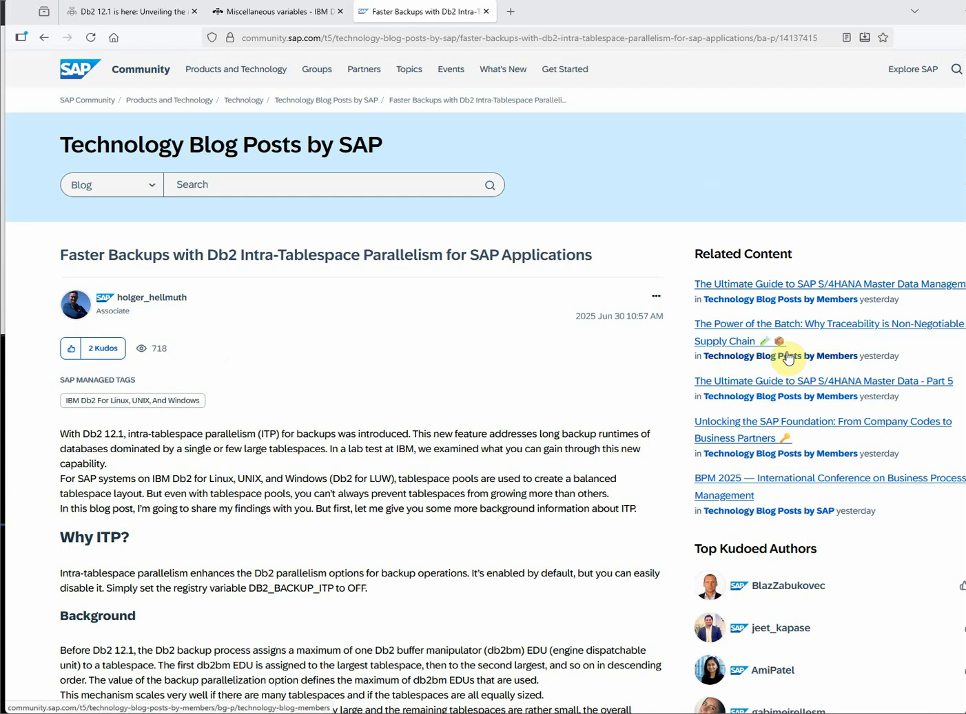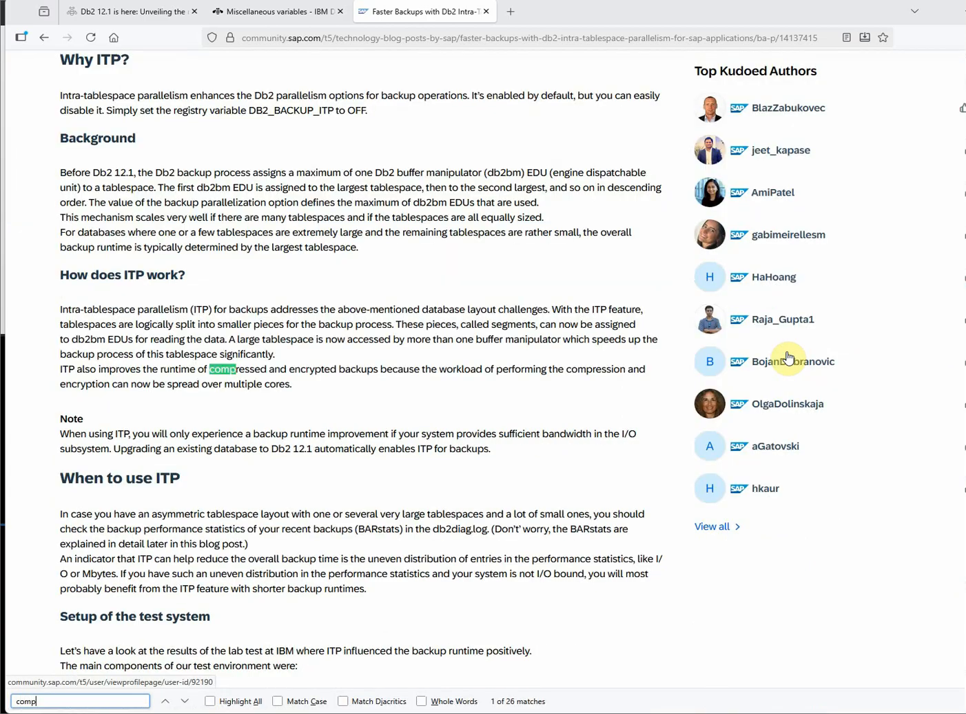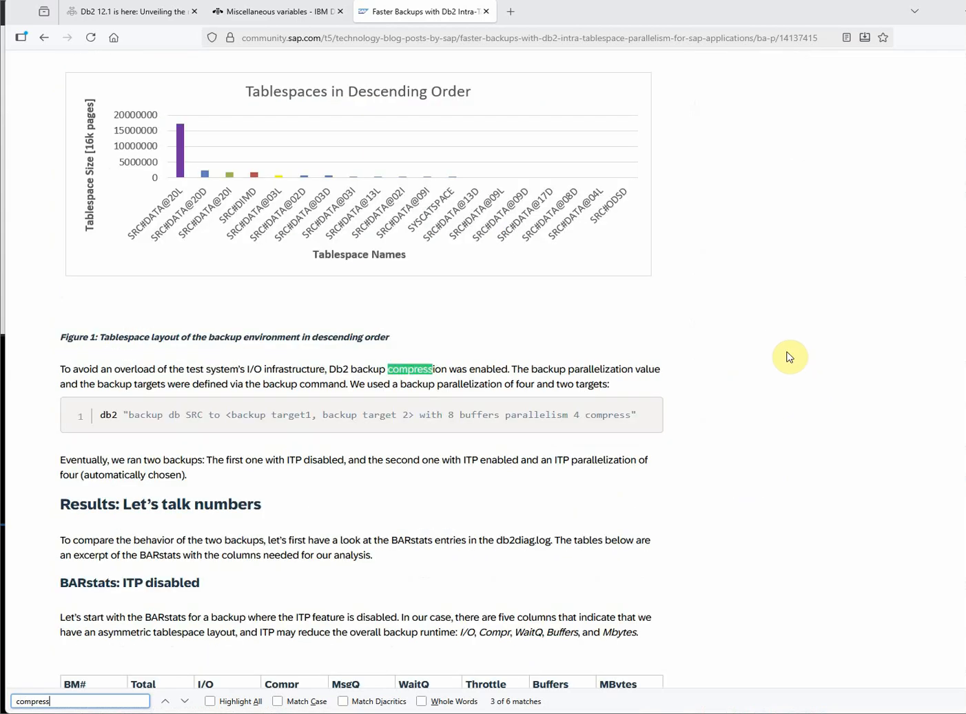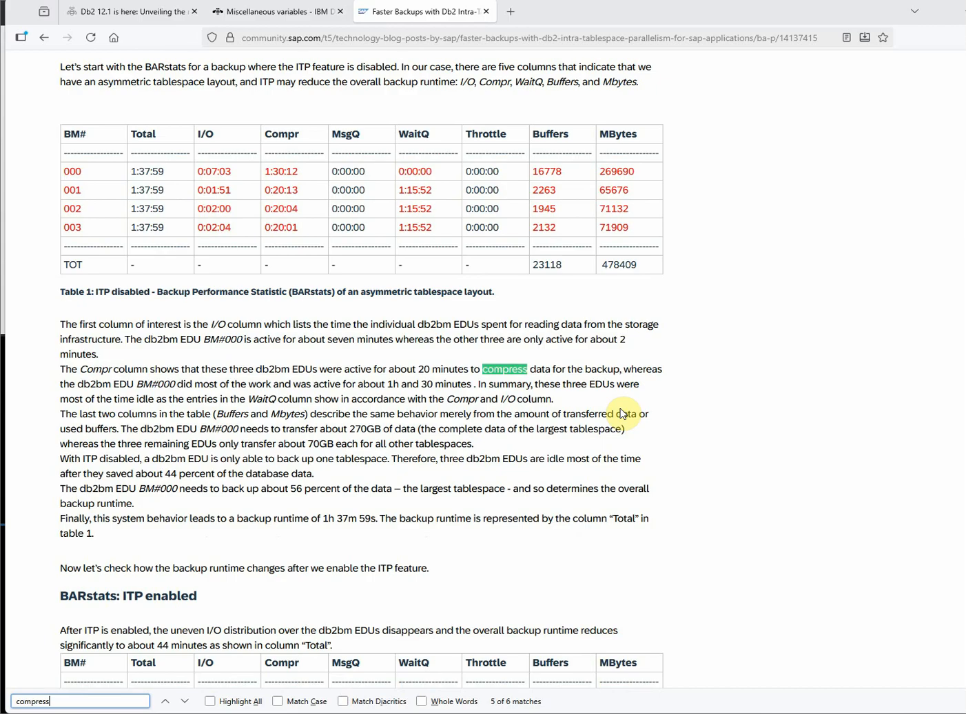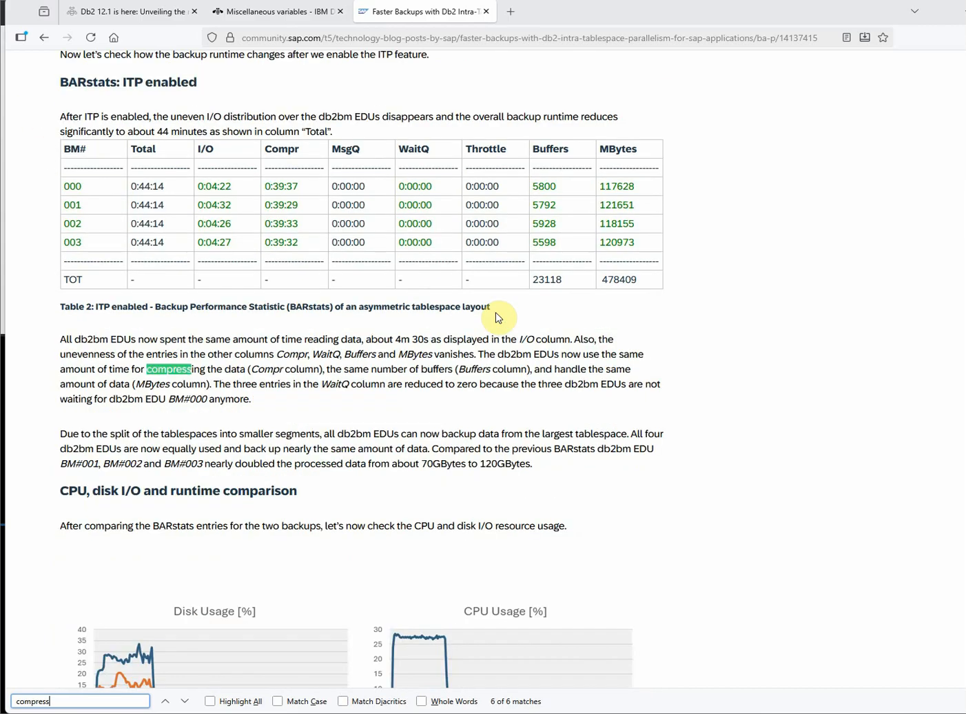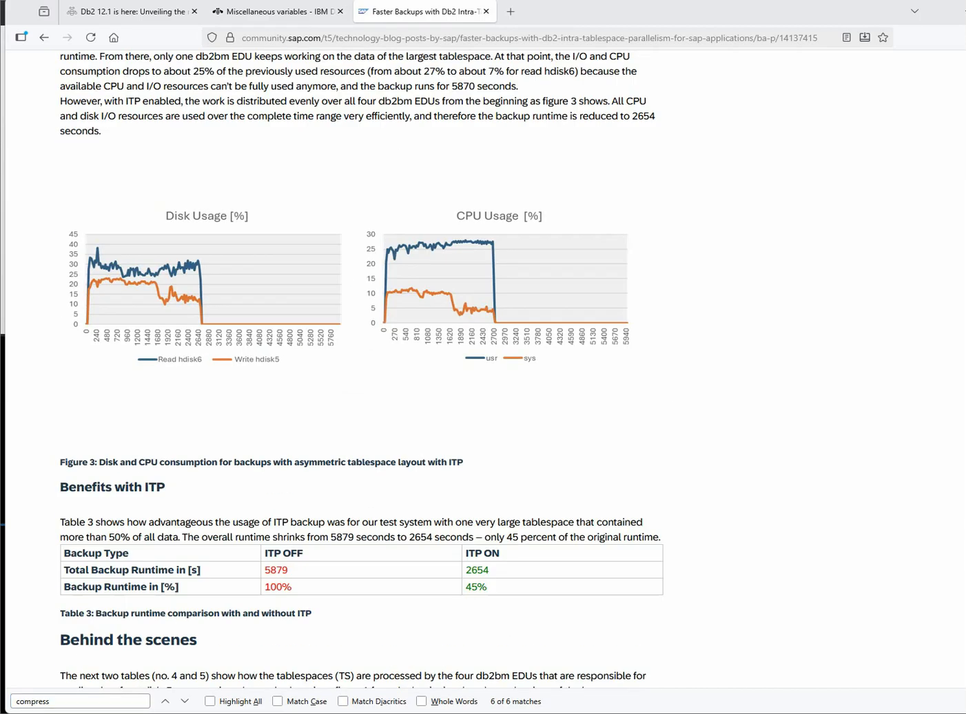Let me do a search to see if they mention compress or not. Control F. Okay, they do. You see, this is the backup command: Db2 backup database with 8 buffers, parallelism for compress. This is from the Db2 diagnostic log. So anyway, their result is about 45%.